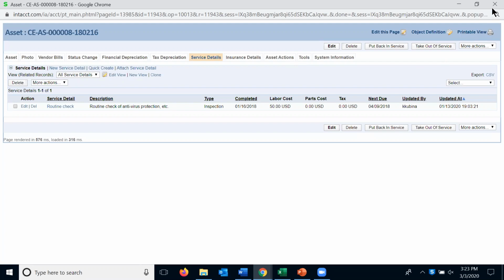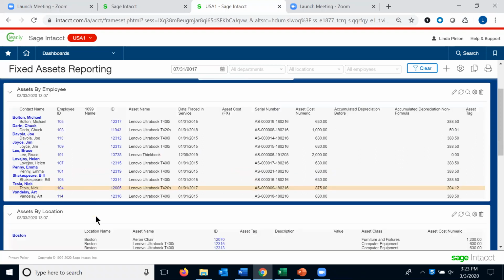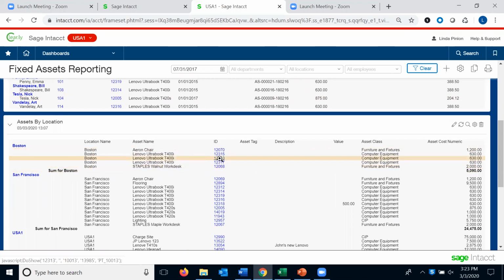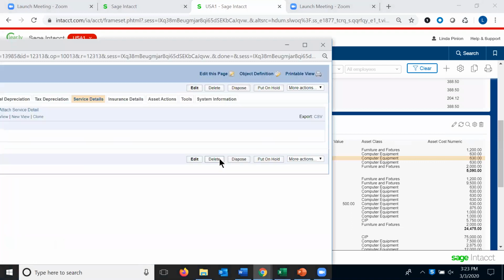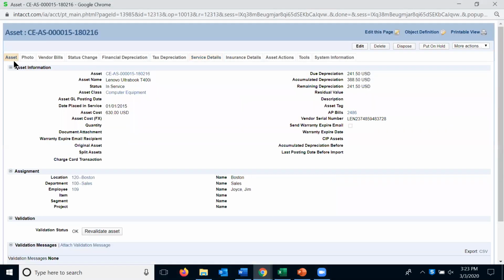And remember, one of the other things that we looked at here was the fact that we've got a report that shows us by employee. Additionally, we've got this report of assets by location. And again, you've got the drill down into these IDs. So hyperlinked, you can drill back into that particular asset, and you can see the information about that asset.